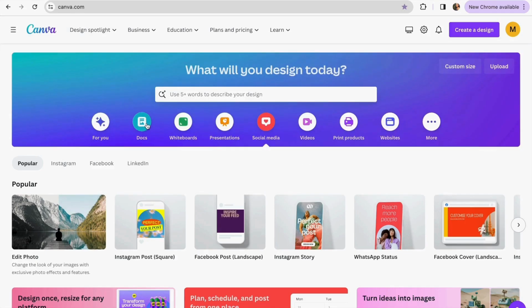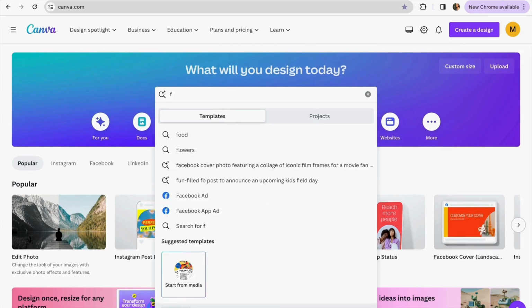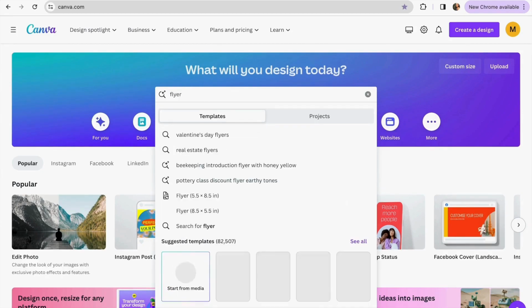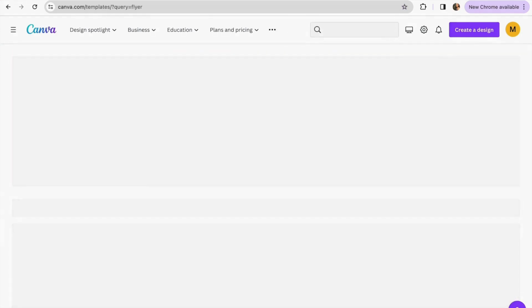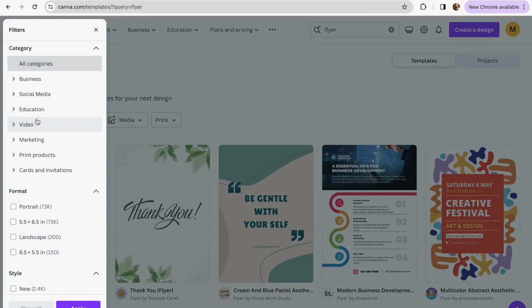If you already know what you want to create, you can go to the search bar and just type what you want to create. So for this example, I'm just going to be typing flyer. And we're just going to click enter. From here, we can already see some templates. And we can filter more and more to get what we need without scrolling. And to do this, you're just going to go to the all filter section.